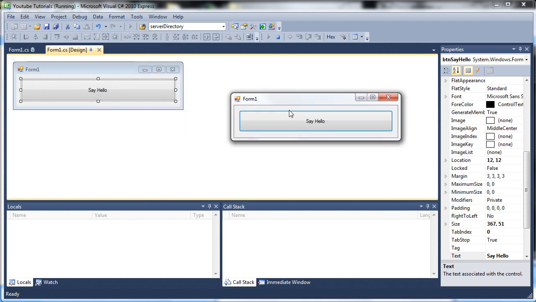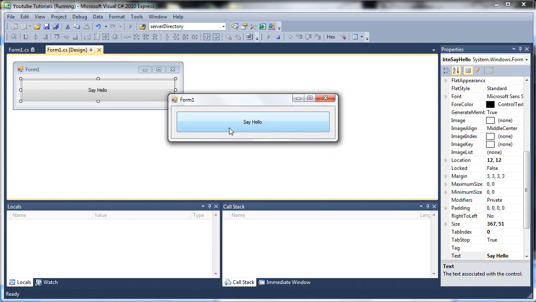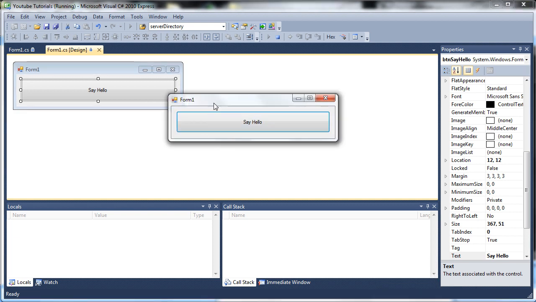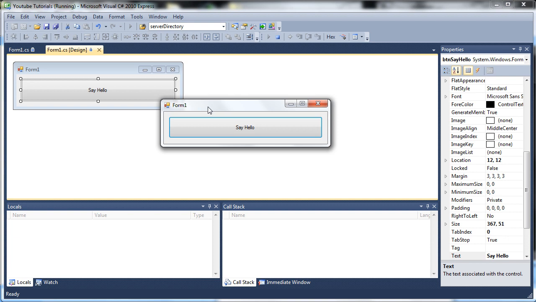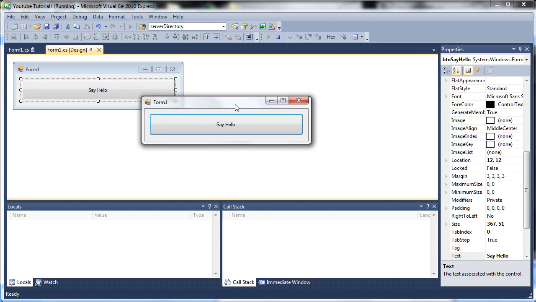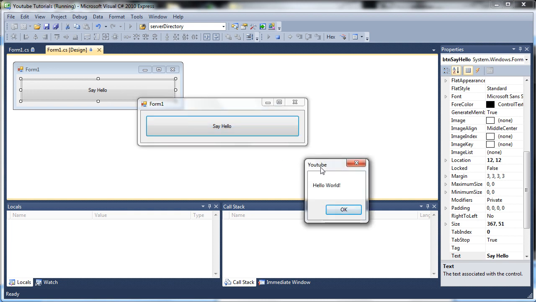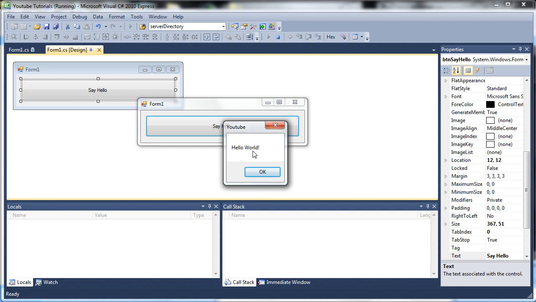So here's our form. We can move it around. We can do a whole bunch of stuff with it. We can minimize it. All this stuff is already done for us by the compiler and the .NET framework. We don't have to spend a bunch of time making our window do what we want it to. So when we click on Say Hello, you can see it opens up a window here that says Hello World with the title YouTube. Now if I try to click on Form 1, you'll see what happens.